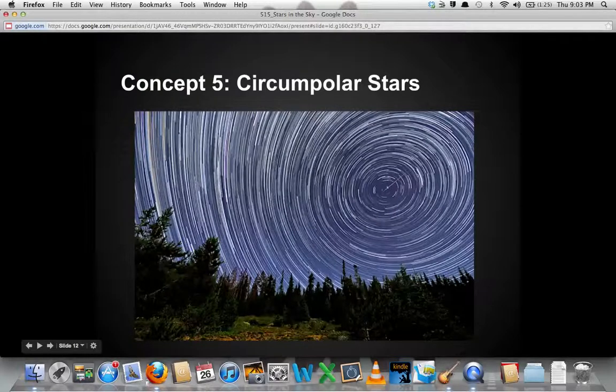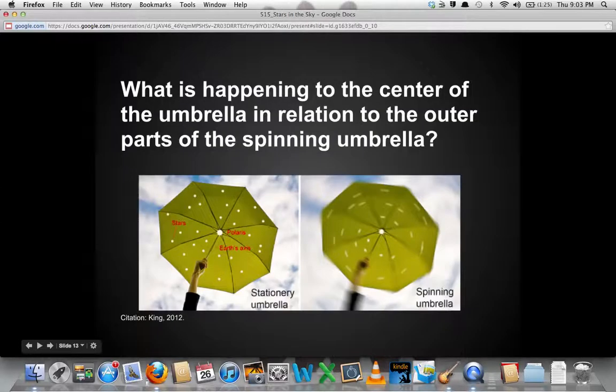Circumpolar stars. This is a time-lapse of the North Star, which you can see right here. So a circumpolar star, here's a quick analogy with an umbrella. If you spin an umbrella and you imagine that Polaris is in the middle and the other stars are spinning around that one star, it's a pretty good representation of Polaris's relationship to other stars in the sky.